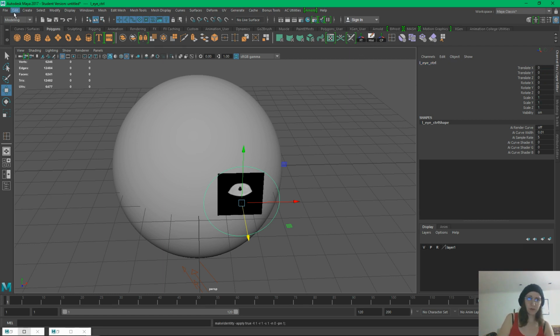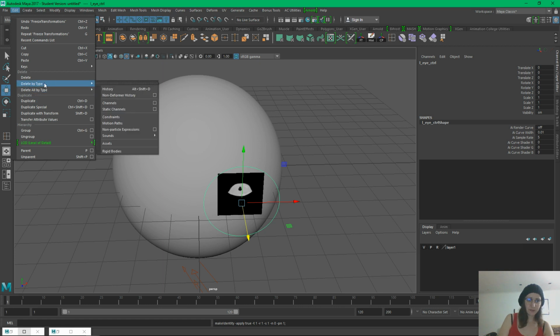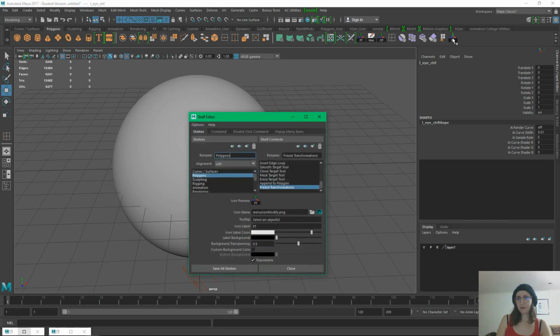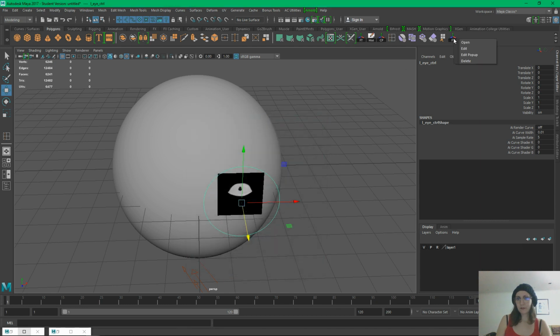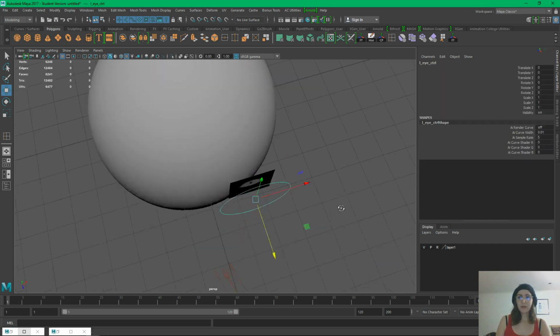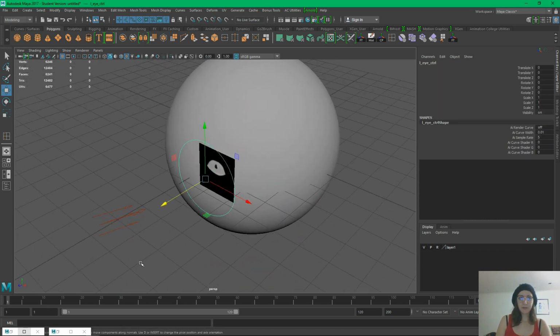so you will see that I have them on my shelf, and you can also find them under edit, delete by type history, modify freeze transformations. If you want to put something on your shelf, it's Control Shift and click on the item, pull it here, and then you can right click and delete if you don't need it. Cool, okay. So what I want to do for this one, I want to create a custom attribute.